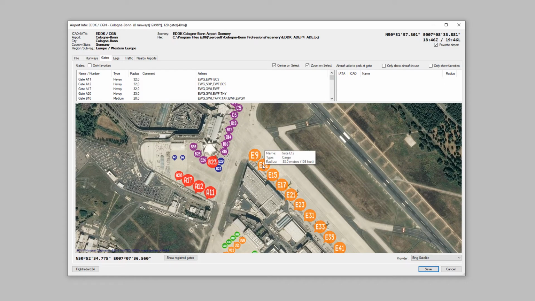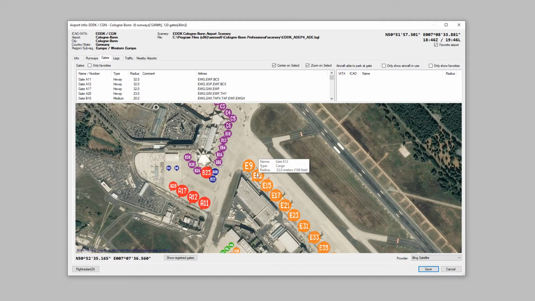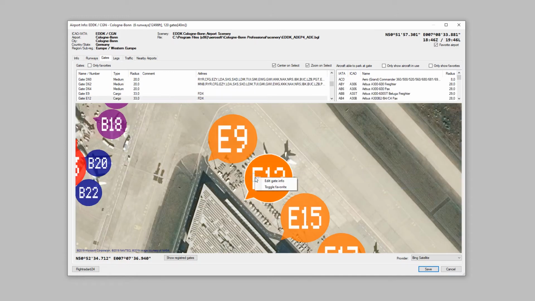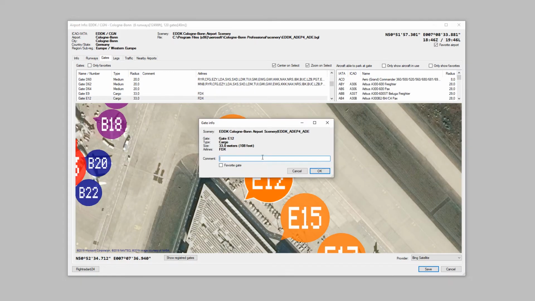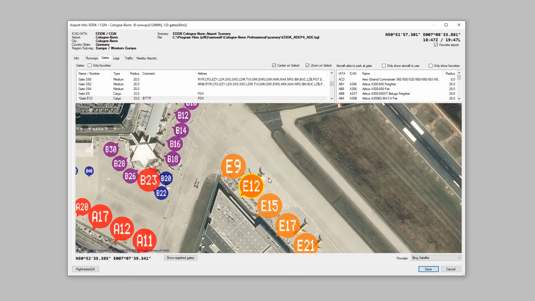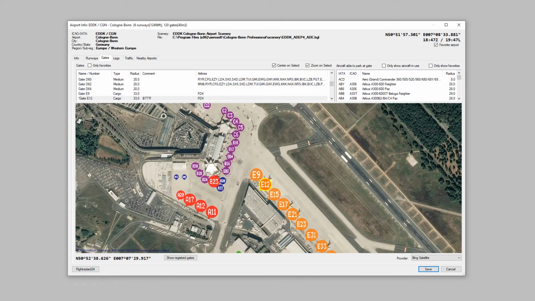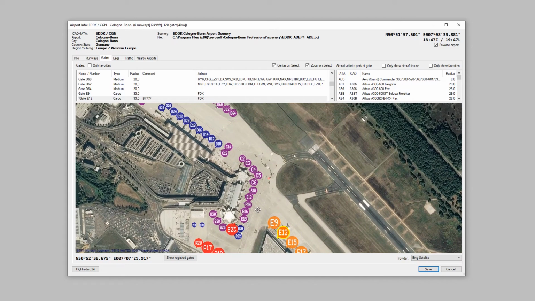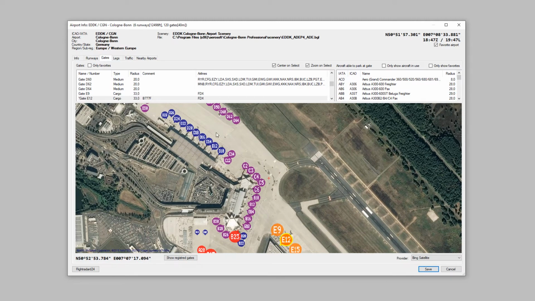And I can now mark this as my favorite. I right-click, choose Edit Gate Info. I write information about the aircraft parked here and mark it as my favorite. And now I can choose to load different aircraft and choose new favorites based on which gates I like.